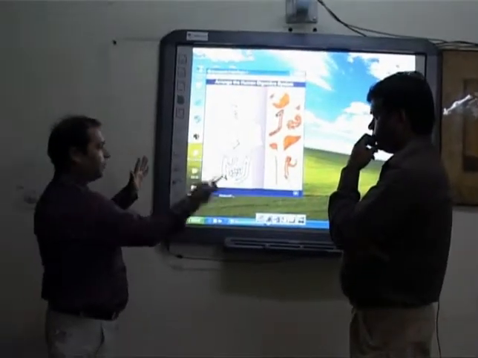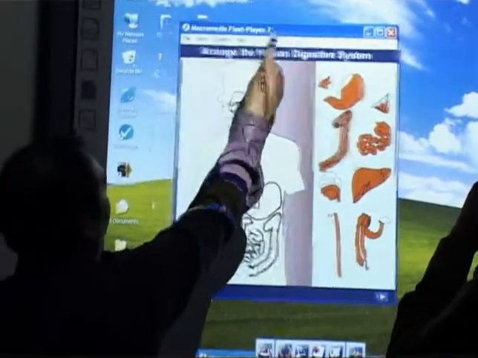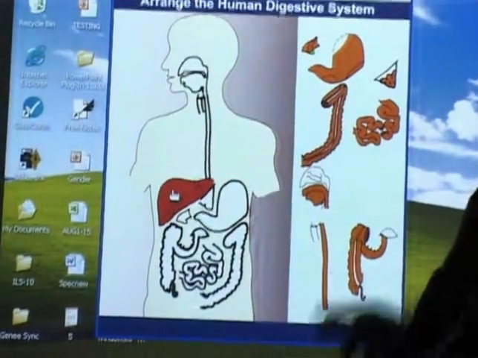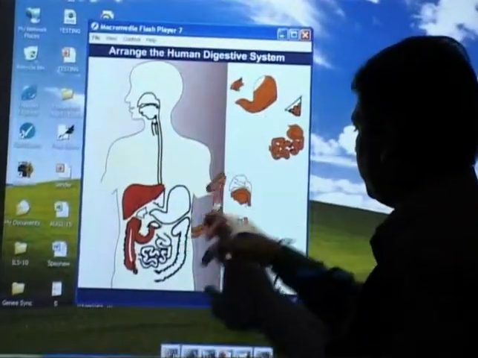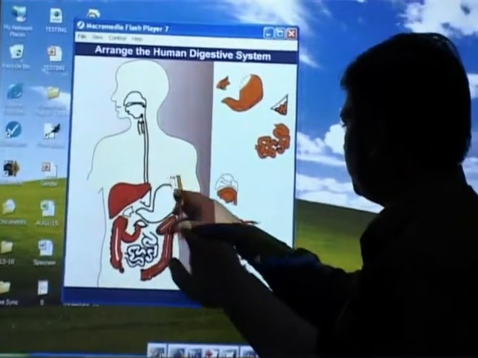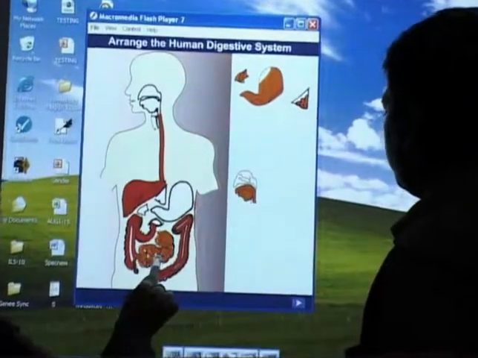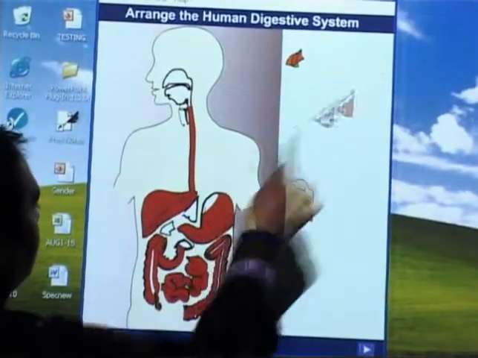Suppose you want to import a picture or drag and drop images and fit them into that particular area. You just simply select that image, and you can do that. That's a very easy way to do it. Just select that image and drag and drop. It will automatically change the color.